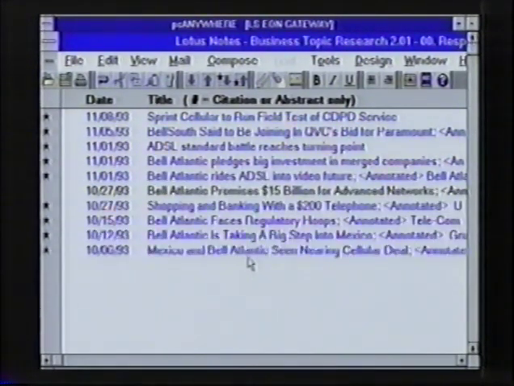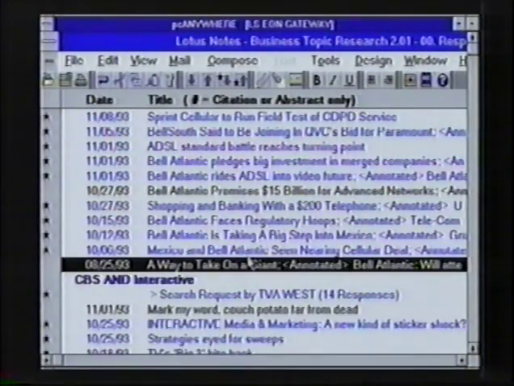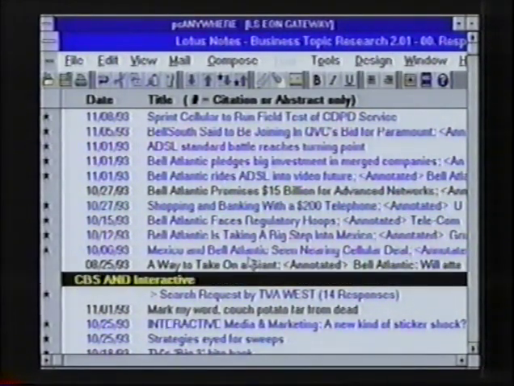So here's information about Bell Atlantic, who, as you probably know since you live in this area, is also active in the emerging interactive television field. Here's a set of stories about what CBS has been doing in the interactive field.